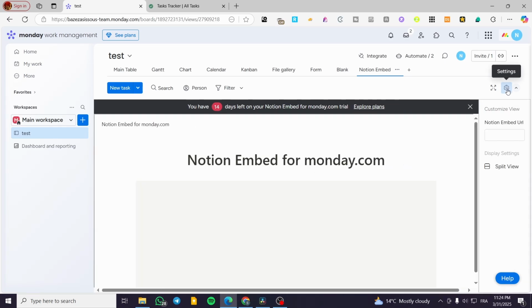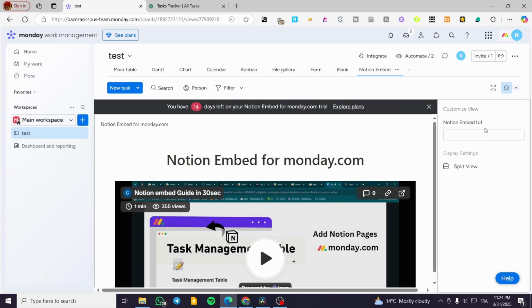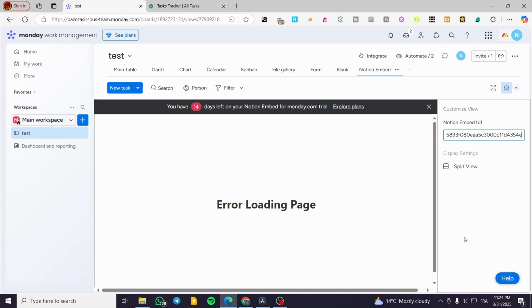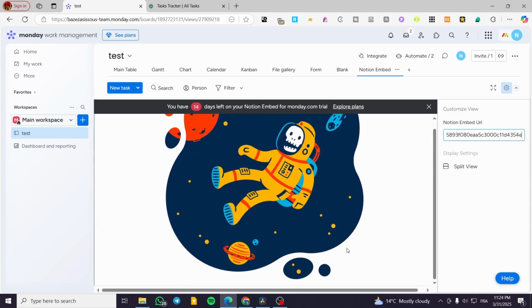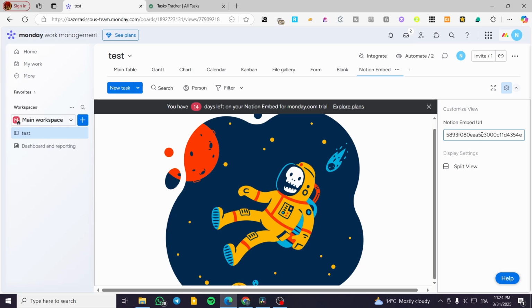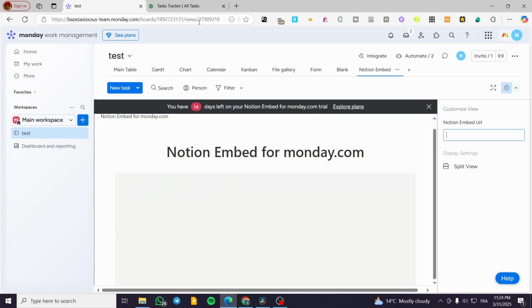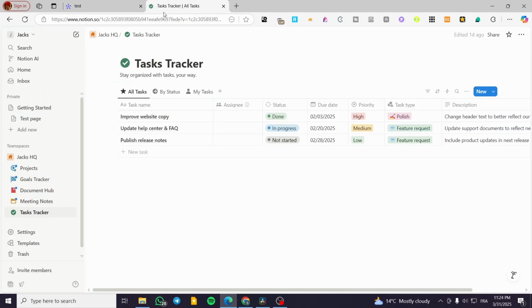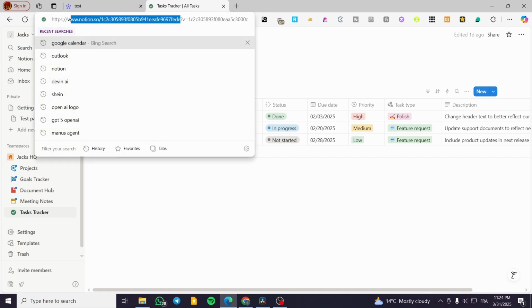Then we are going to click on settings and you're going to see the customization of the view. Here we are going to find the Notion embed URL. So we are going to type in or paste our Notion link and wait for the view to set up. So this is going to be something that we are going to need to revise from our perspective. Normally, this one is the view.